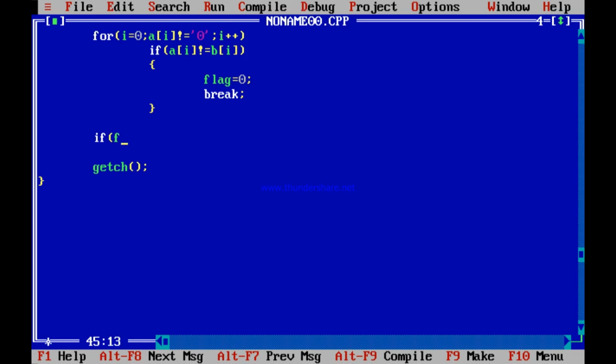If flag is equal to 1, what will you do? Printf, strings are same. Else, if flag is 0, that means the strings are not same. Printf, strings are different.